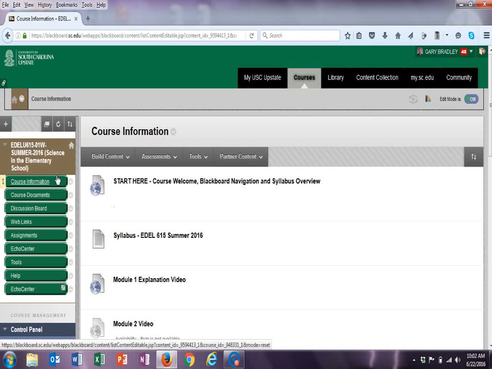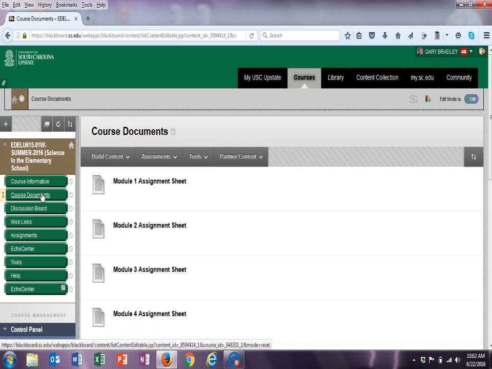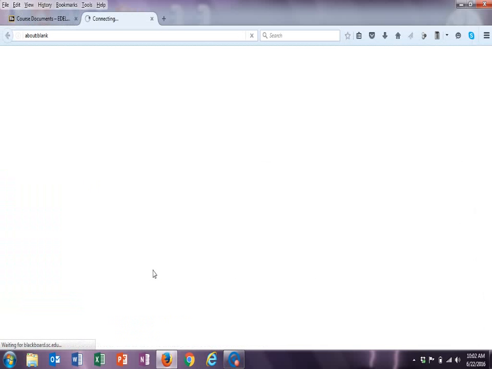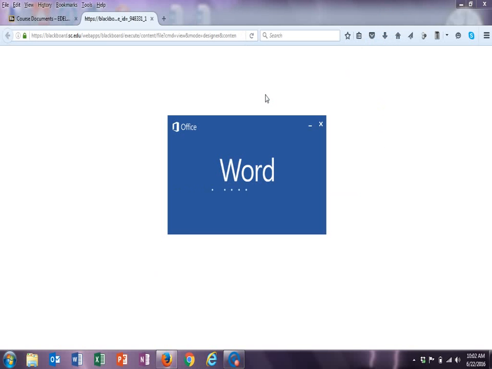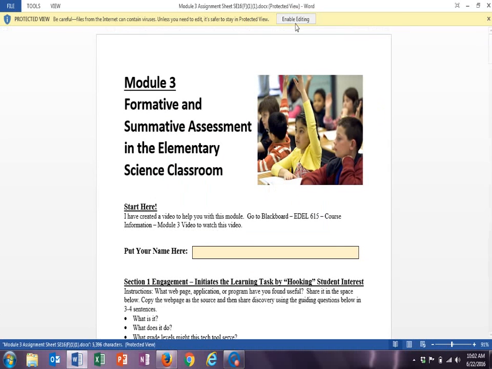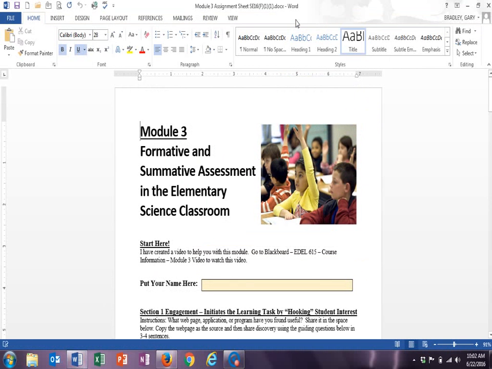I want to go over with you module number 3, formative and summative assessments. What you'll need to do is start off by clicking on the course documents green tab over on your left and then going over to module 3 assignment sheets. When you get there, you will see that today's module is about formative and summative assessments.